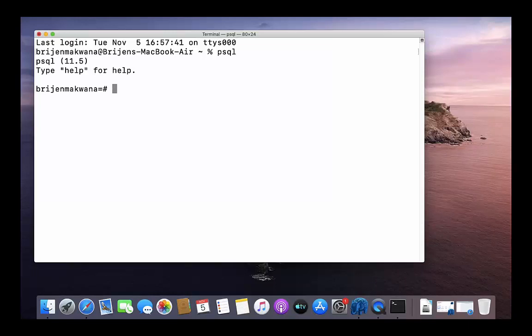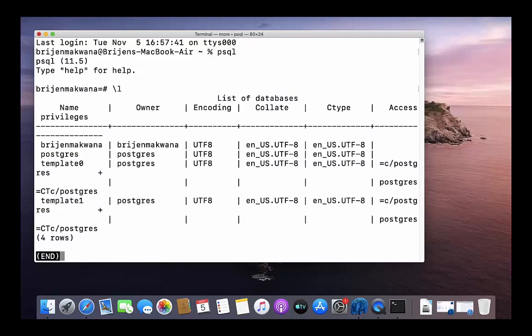Now, in order to see which databases are present in your system, you just need to write backslash and then L. Press enter. Here you can see the names of the databases: Postgres, template1, template0, and your user database. Okay. Press Q to exit.